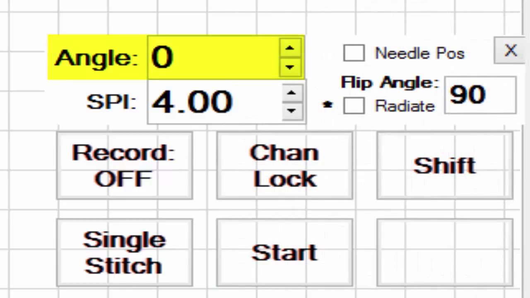Angle. This is the current angle that will be used when channel lock is turned on. Flip angle. This is intended to be used with the channel lock feature. It will either replace the current angle or add to it, depending on the radiate setting. If radiate is not checked, this angle will replace the current angle. Otherwise, it adds to it.